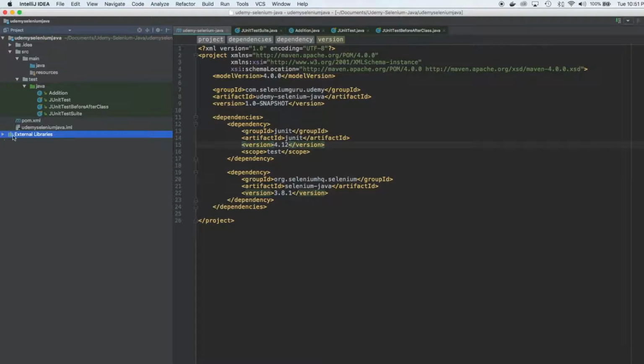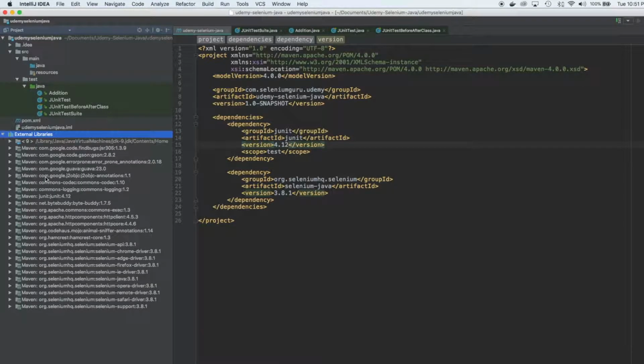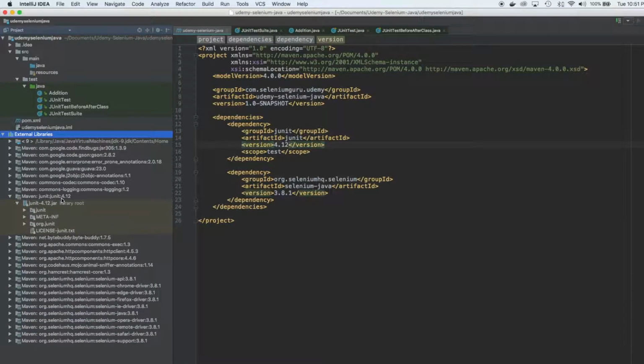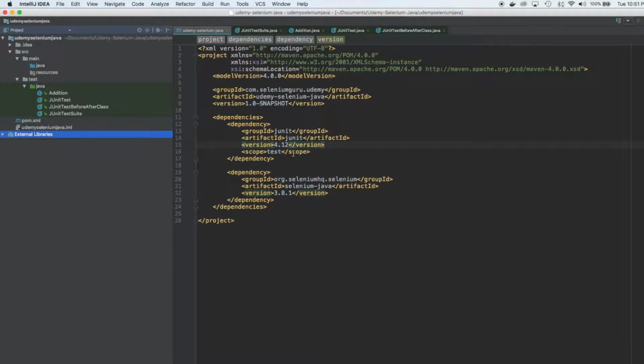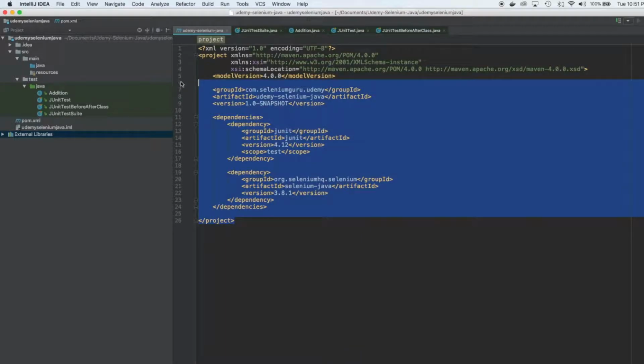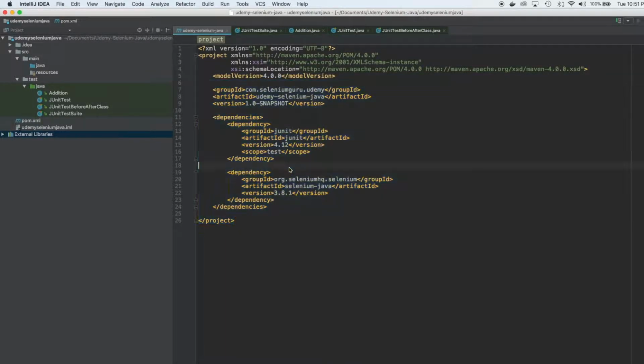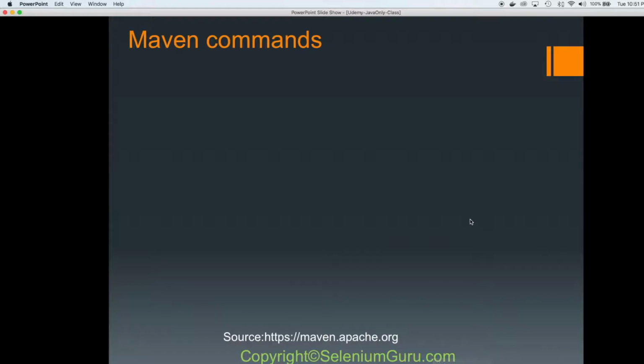One way you can find out if your dependencies installed properly is you click on this external libraries. Then you're gonna see JUnit 4.12, which I did here. And I also have Selenium HQ in here. So I installed Selenium Java 3.8.1, but it had all the other dependencies, so it installed all the other dependencies for me. So now with this pom.xml, I was installing all the dependencies and all the jar files that I needed. So now let's go back into our PowerPoint here.